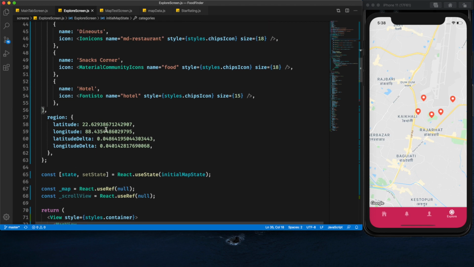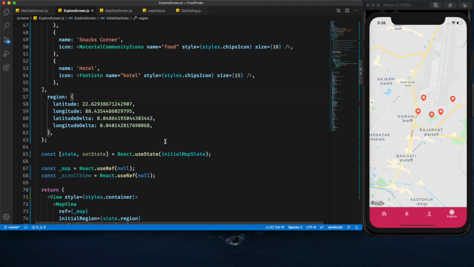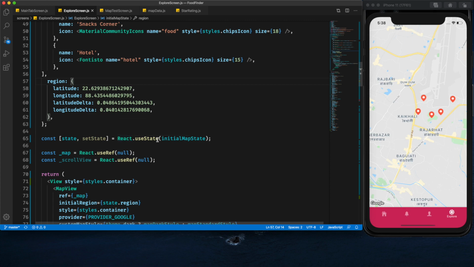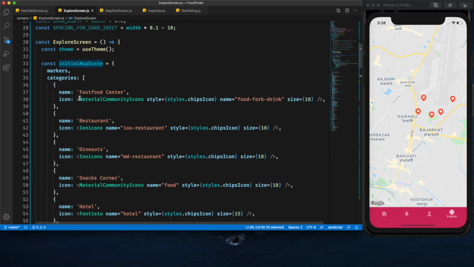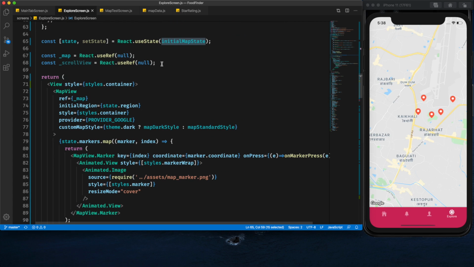Now after this category we have the region. So I have already added these values. These are the latitude longitude values I have added over here already, and then I have created a state and I have initialized that state with our initial map state, which contains these details, right? Then I will come to here in later parts.